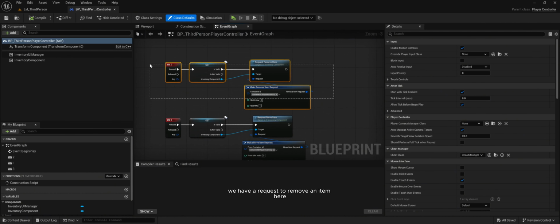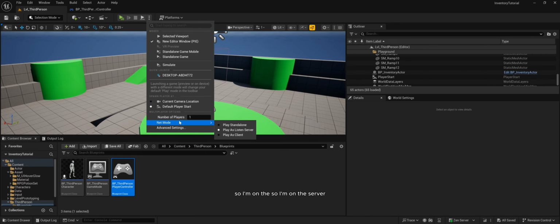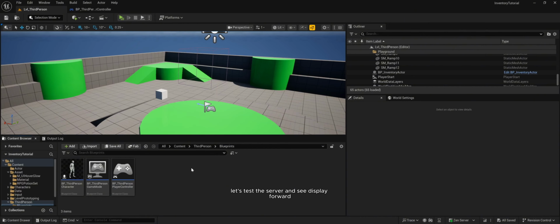That's the interaction radius that we can change. So you can change this to whatever number that you want. Leave it to 200. I think 200 is fine. And that should be it. Let's go and test this. So I'm on the server. Let's test the server and see.